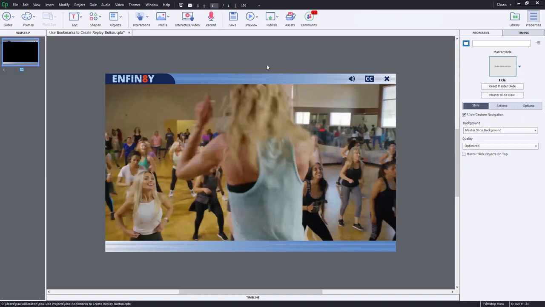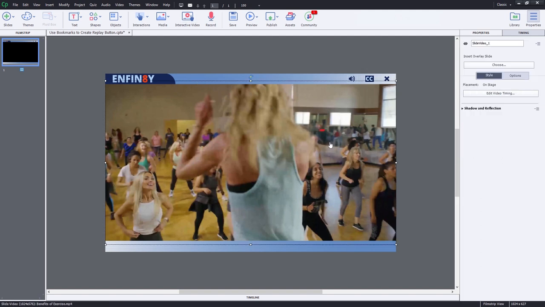2019? So in this case here, we have a slide that's actually from the demo project that comes with Adobe Captivate that deals with interactive video. And there's already a movie on this slide here. So I'm going to do two things to allow us to have this ability.